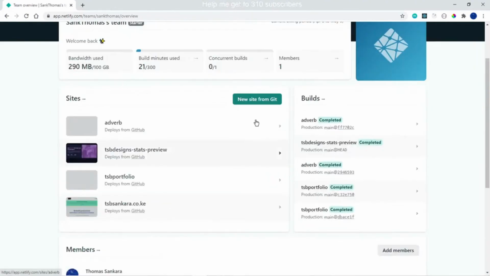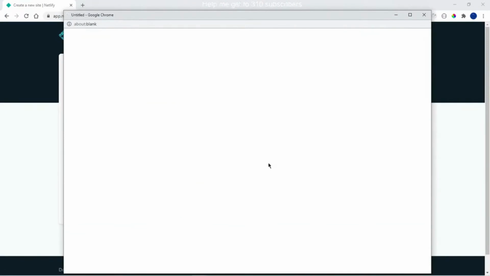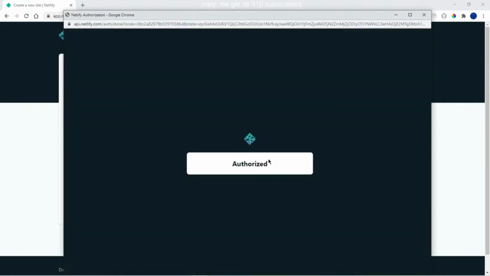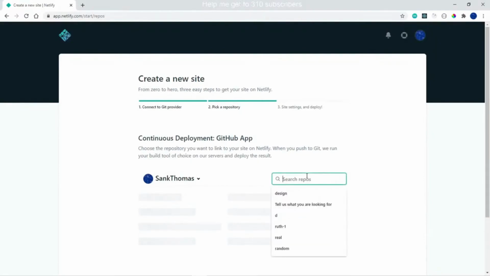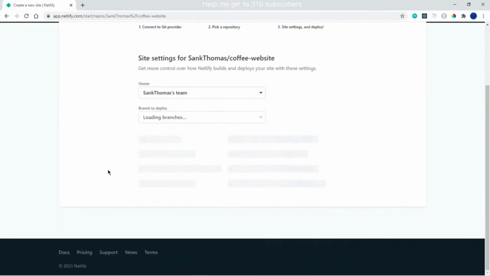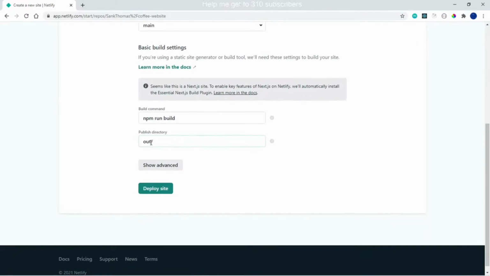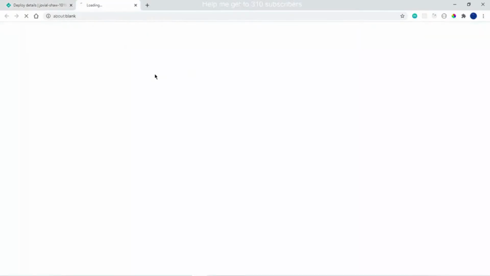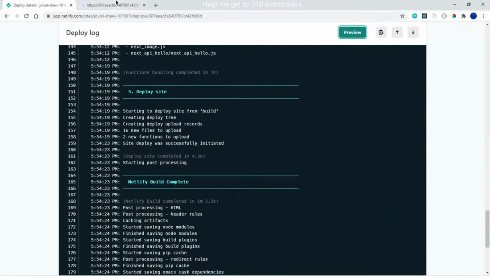Okay. So let's say new site from GitHub. Okay. And then let's say coffee, because that was the name of the repository. Coffee, was it coffee website? I think it was. So coffee website like so. And I think that's not the published directory, is it? I think it should be the build. Let's just confirm that. Let's say deploy site. Deploy site. Okay, there you go. So it worked. It worked.